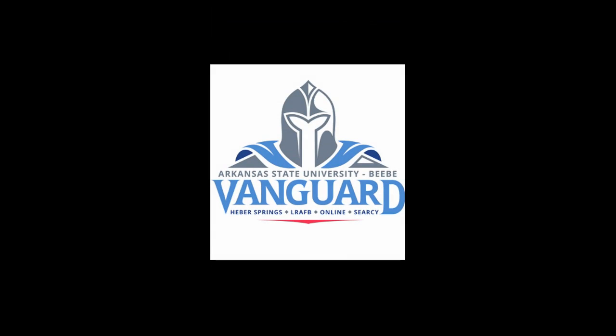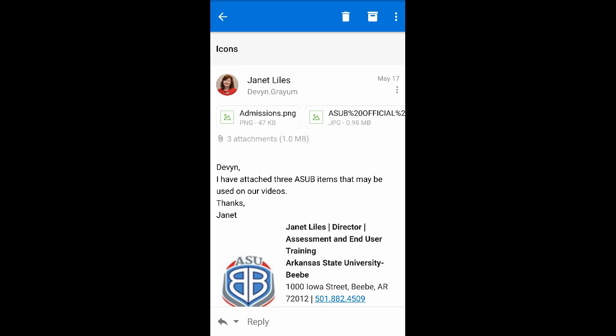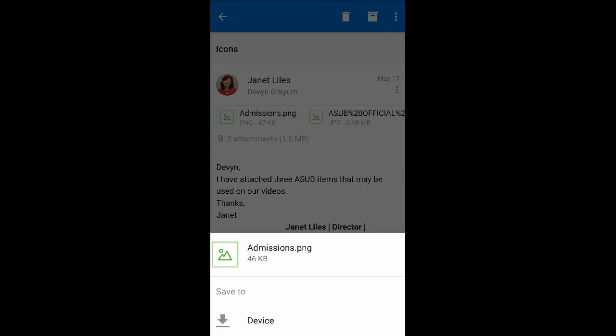Next, we're going to work on downloading this image. To download this image, instead of tapping the admissions.png box, you're going to hold it down. And then you're going to get a prompt that says Save To, then you're going to hit Device.